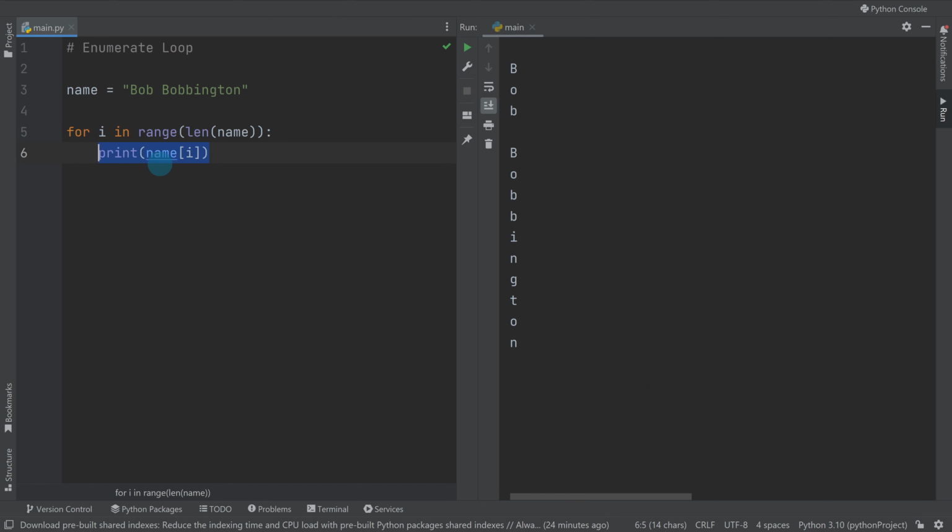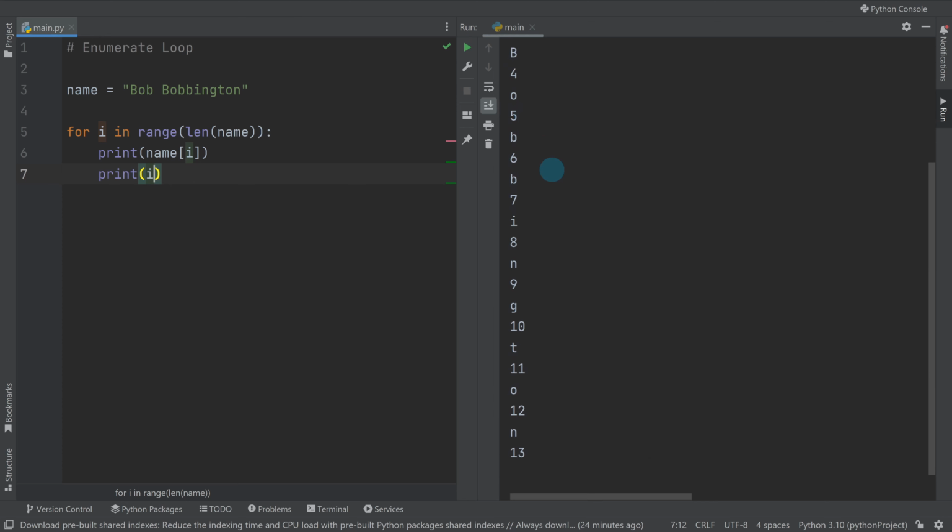But then obviously if you sometimes want the letter or you sometimes want the index position, you could do this. So you effectively got B is at position 0, O is at position 1, B is at position 2, space is at 3, etc. So now this is a common way, but I'm going to show you a much better way.